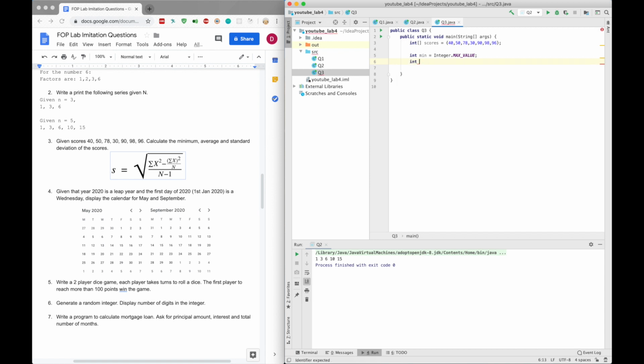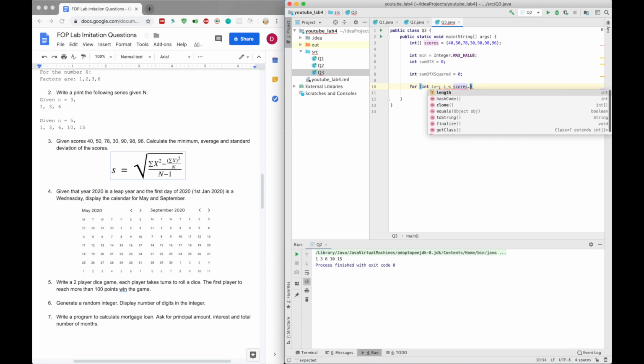Okay, then because we are going to calculate the average, we are going to have a sum of x, which is 0, and because in the standard deviation we have a sum of x squared, we're going to need that as well, and we're going to write a for loop just to loop through the array. Plus plus. Oops, sorry.